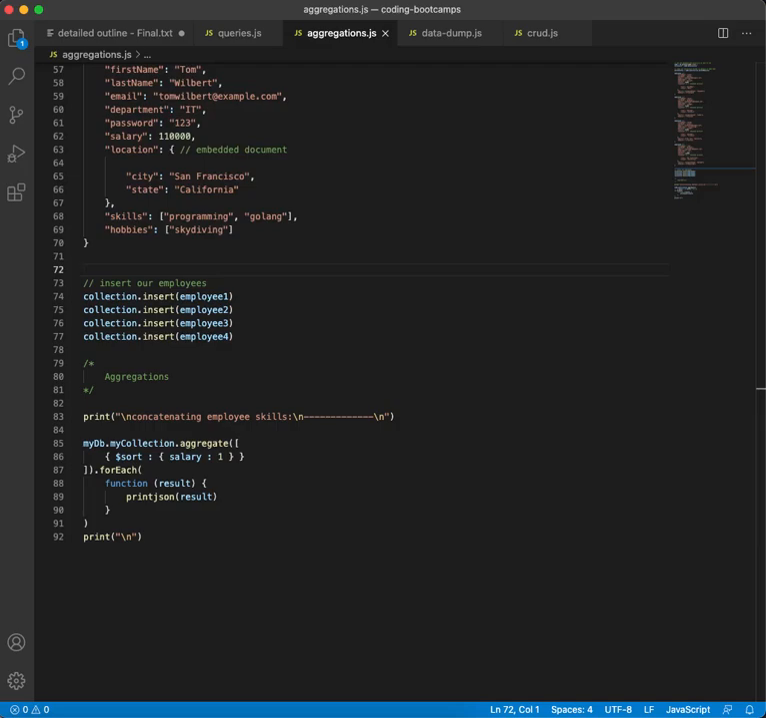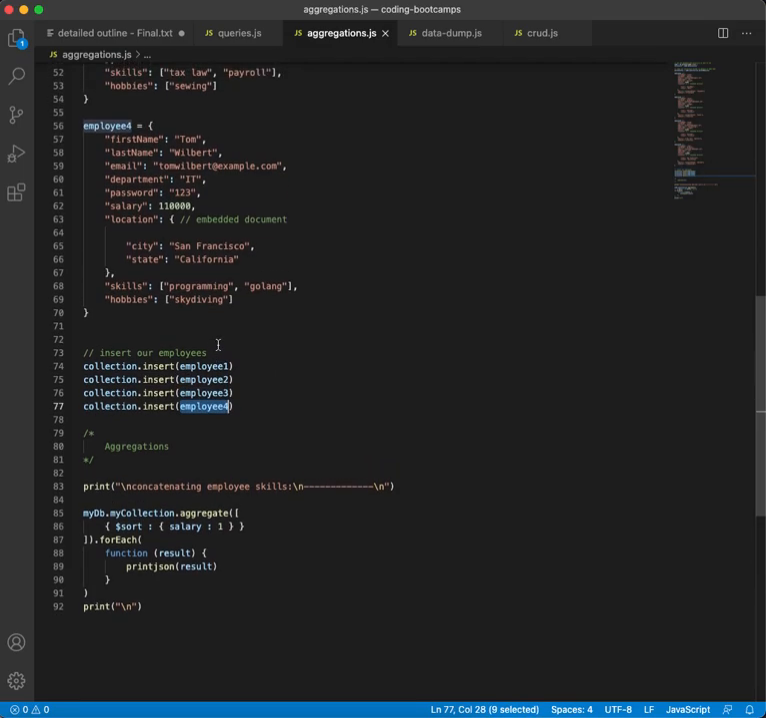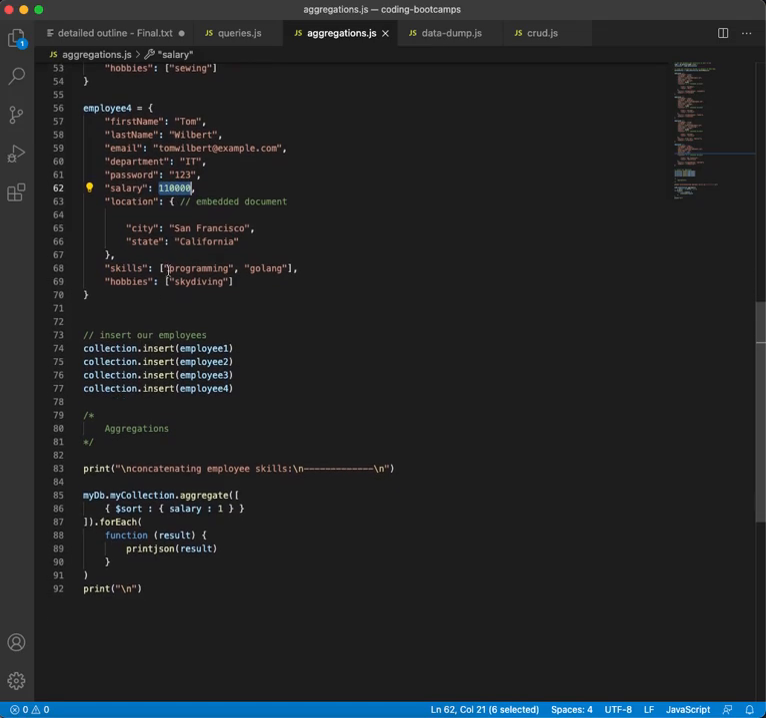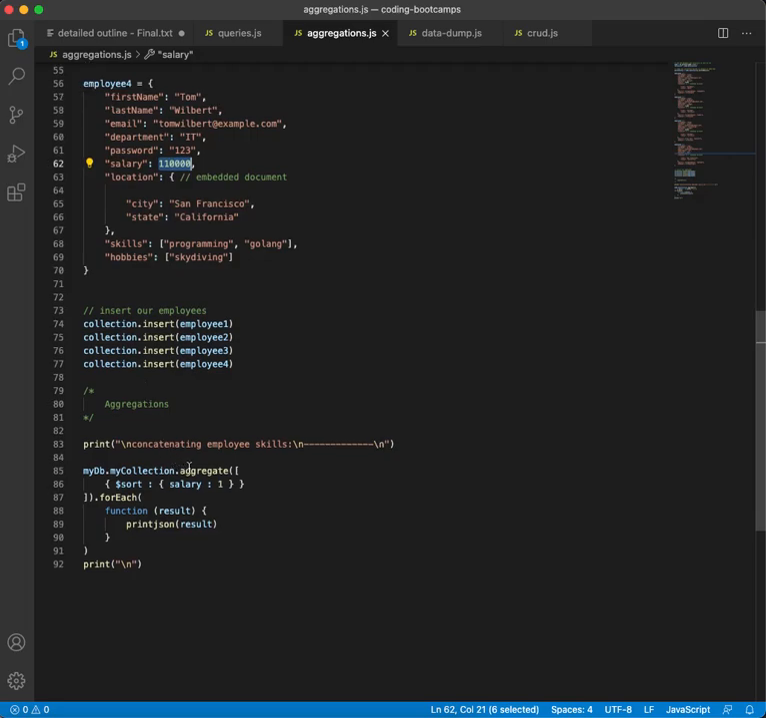This time what we're going to do is change our aggregation pipeline, and we're just going to use a different operator. We're actually adding a new employee, employee 4, just to make the example a little bit fuller. We're adding Tom Wilbert. He's got a salary of 110,000, and we're going to add all of our employees, 1, 2, 3, and 4, and then we're going to aggregate and specify that we want to sort by salary.